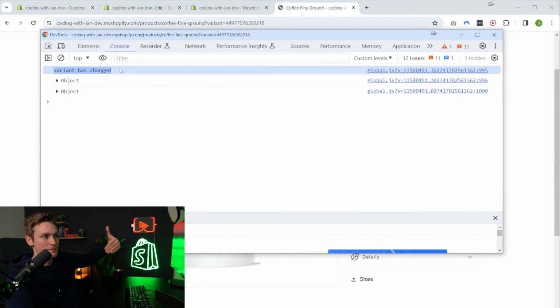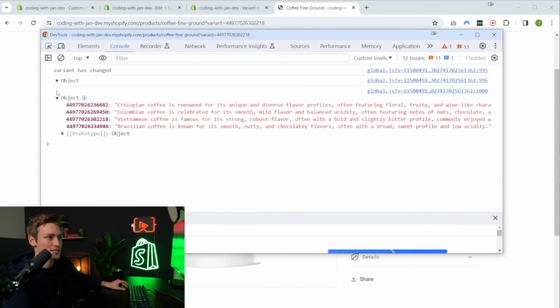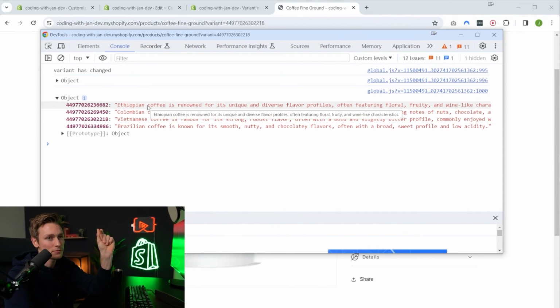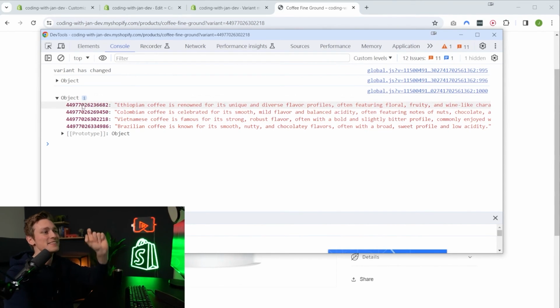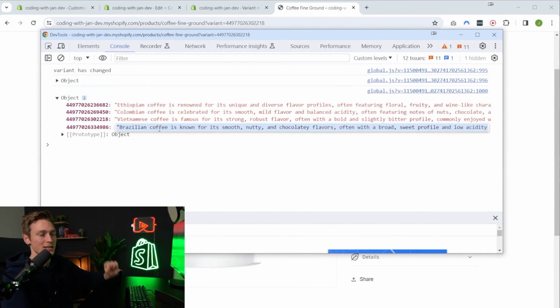So we still have our status message, variant has changed. We are also still logging the variant object. And this one here should be our new meta field data. So let's unfold this and you can see how it's structured. Like all the variant IDs followed by the content of that meta field. And now using this new object here, we can grab the correct description at the position of this ID here. So we can just use the ID to access the specific text. Let me show you what I mean.